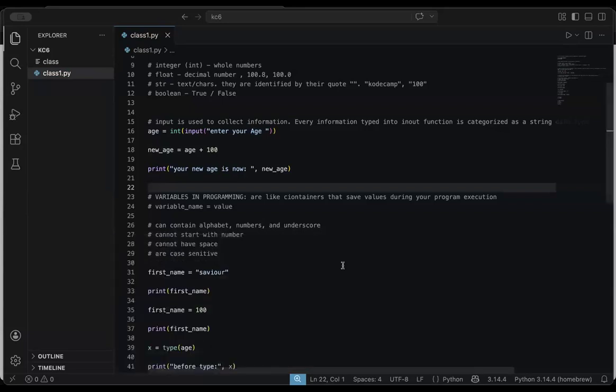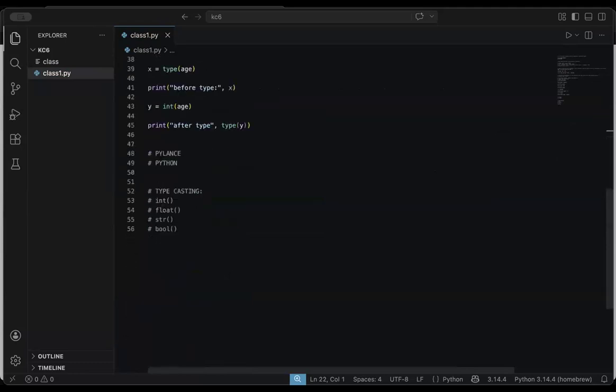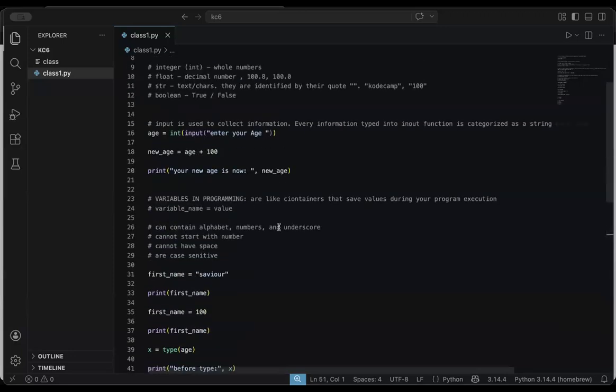Any questions about anything that we've done so far? Typecasting, variables? Question, question, question. Yes, I have a question. All right, what's the question? You use the integer function to wrap around the input. So how does one know that the input doesn't come before the integer function? What is the priority? How do we prioritize the one that comes first and the one that comes last?